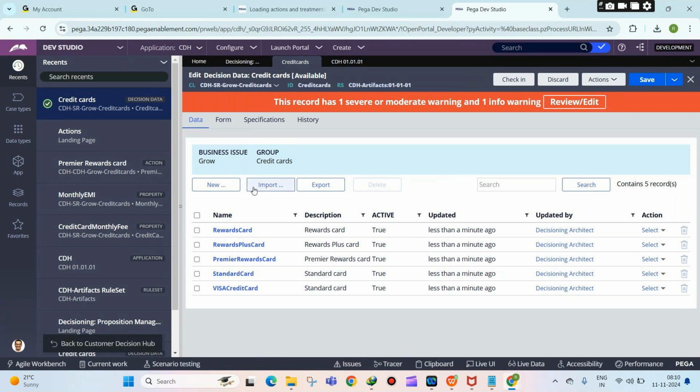So now coming to one more thing, the properties which we discussed. The proposition name is present in PY name. This is the PY name. This is the PY issue, which is the business issue. This is a PY group. Remember the properties: PY name, PY issue, PY group. That is what you need to remember.